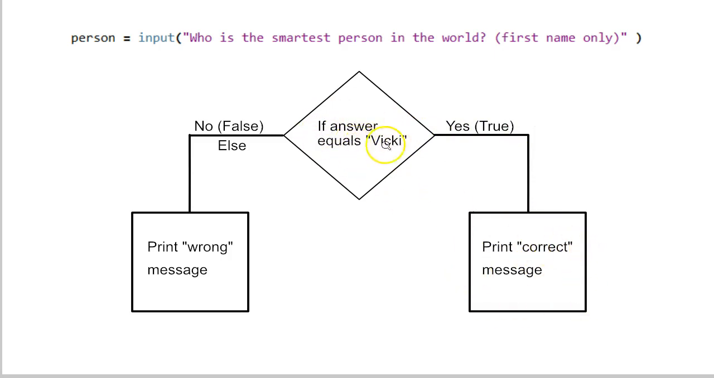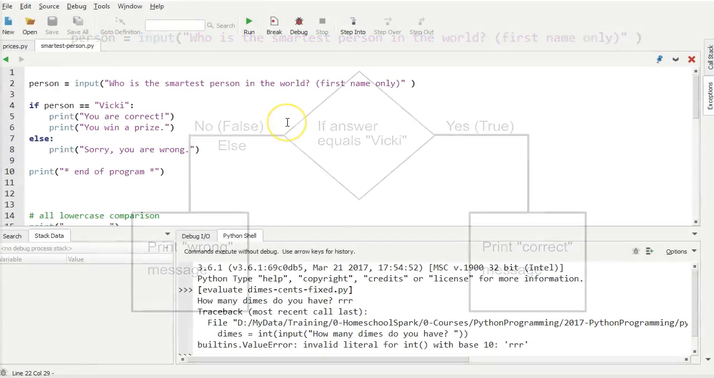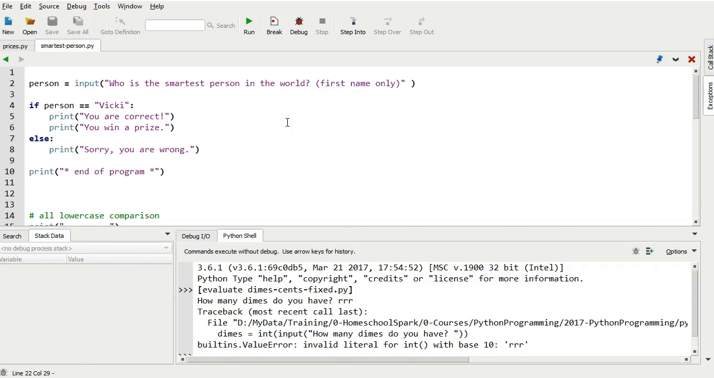If the answer does not equal Vicky, this is not a true statement. I go to the false part, which is called the else part of the if, and I print an incorrect message. Most of the time you have both parts. You have something that you do if it's true and something that you do if it's false, although this part is optional. You could just do something if it's true and go on to the next part of your program if it's false. Now let's see how you actually write that in Python code.